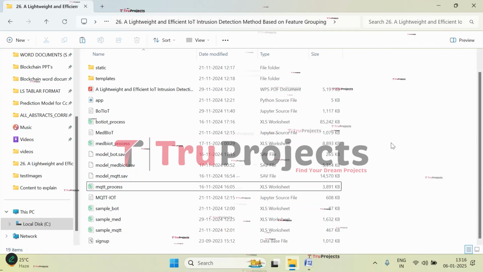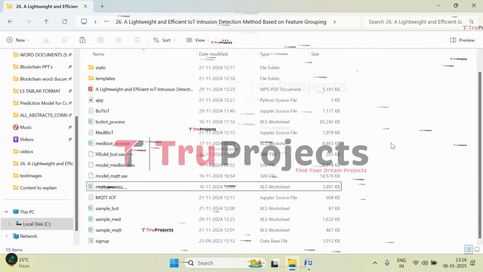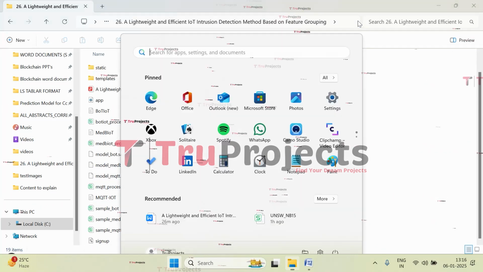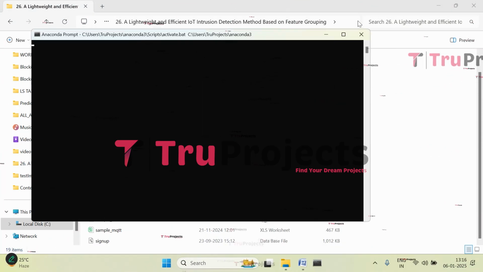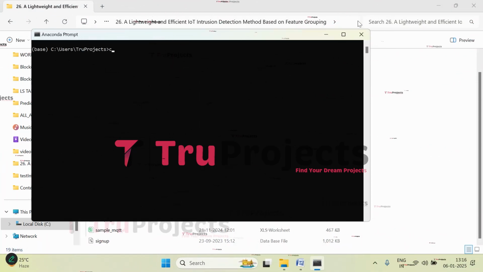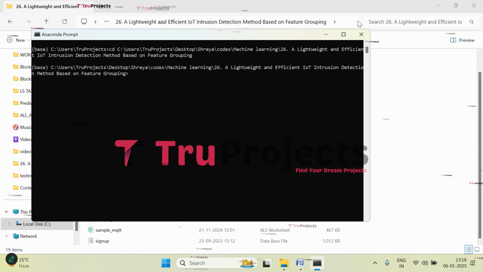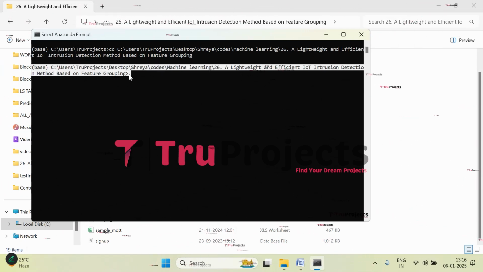Now let us execute. To execute, we are supposed to copy the path of the code folder from the address bar of the file explorer. I'm copying the path. Now open the Anaconda prompt. Give the command cd, give a space, paste the copied path. Now click on enter. If you observe, the current directory is changed to the code folder's path.